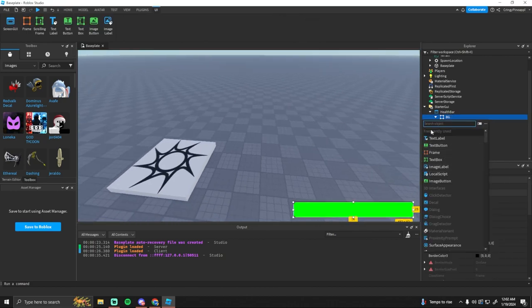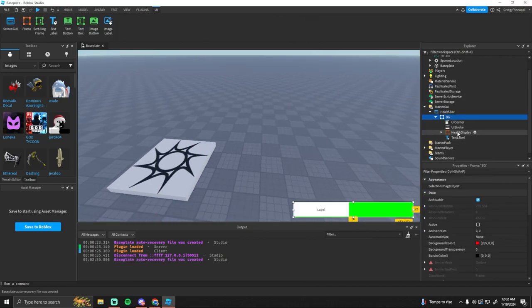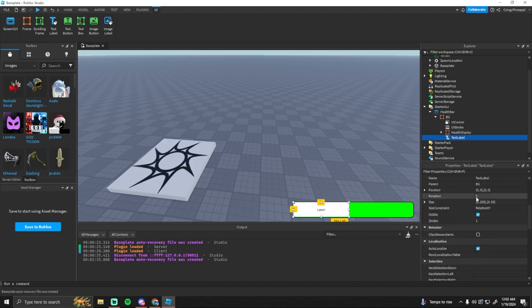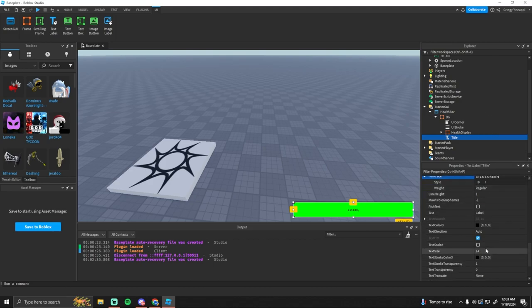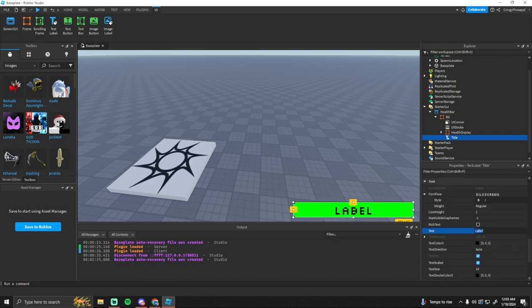And then I'm gonna go ahead and create a text label in the background and set the size to the max size, just like the HealthDisplay, 1, 0, 1, 0. I'll name it Title. You can name it whatever you want, doesn't matter. But I'm just gonna go ahead and make background transparency 1. Change the font to SilkScreen here, set TextScaled, and this will be my label. We'll name it health, or we'll put the text to Health.